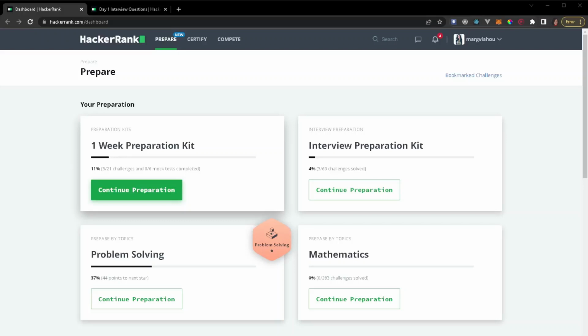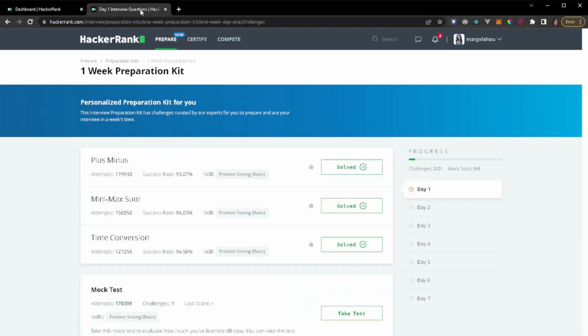Nowadays, many companies are using coding challenges in order to check your coding skills. In this video, we will take a look at HackerRank and the 1 week preparation kit. We will have a look at day 1 and 3 problems, plus minus, minimax sum, and time conversion. We will go ahead and solve these 3 problems with JavaScript.